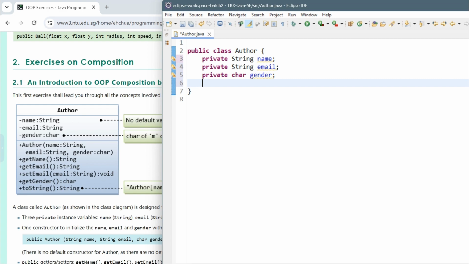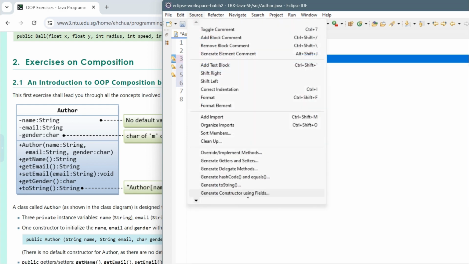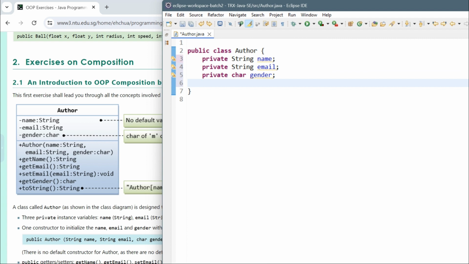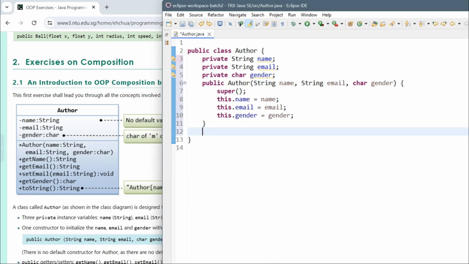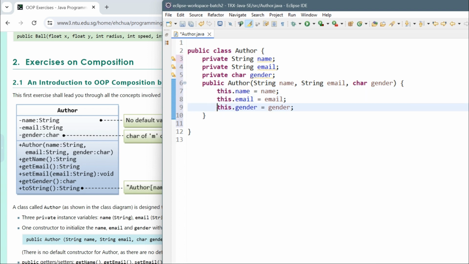Okay, so let us generate all of that. Source, constructor using fields, generate. Okay, and just observe whether it is following the order which is given in the image. First is name, then email, then gender. Name, email, gender. Okay, following. That is the only thing you have to verify when you are generating code. That is also important in real world. When you are trying to follow a requirement, that means requirements given by your boss or someone, you should follow the exact format.